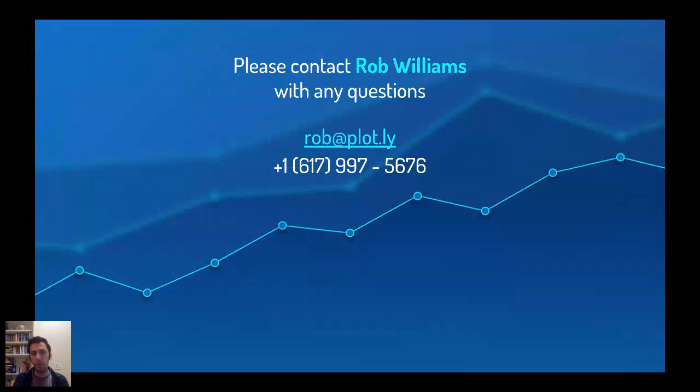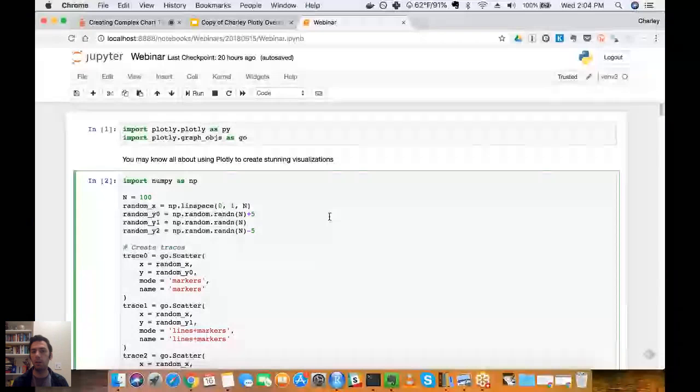So today we'll be focusing on using what are called figure factories. Figure factories specialize in creating more complex visualizations than you would otherwise expect looking at what's available in the Plotly library.